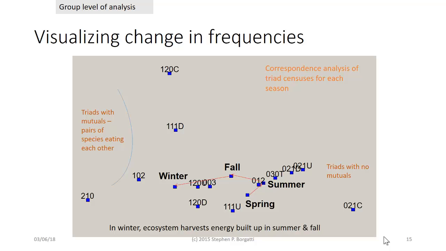So what you see, in my opinion, is kind of a little movement here that goes from spring to summer to fall. Winter is a little further away from all of it. It's a little different. It's a movement. The pattern of triads that are frequent are different. Over here on the right, you have all of these triads that begin with 0. And if you remember, that's the ones that have no mutual.